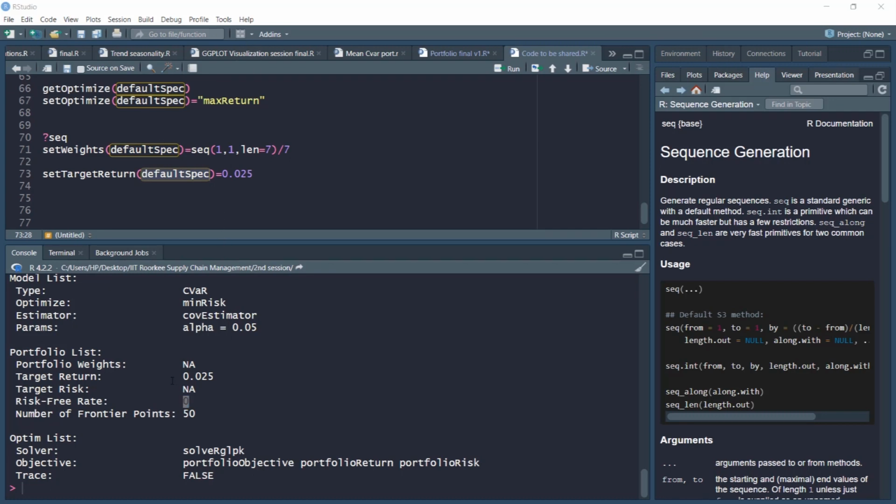Lastly, you have optim slot or optim list, where you have the solver settings. The name of the solver to be used currently is set to solveRGLPK. Again, you have the extractor functions to see the current solver information or change it to some other solver. The name of the default solver used for the optimization of the mean variance Markowitz portfolio, which is the default portfolio, is the quadratic programming solver, which is named solveRquadprog. Since we changed it to CVaR setting, we are seeing this as solveRGLPK.